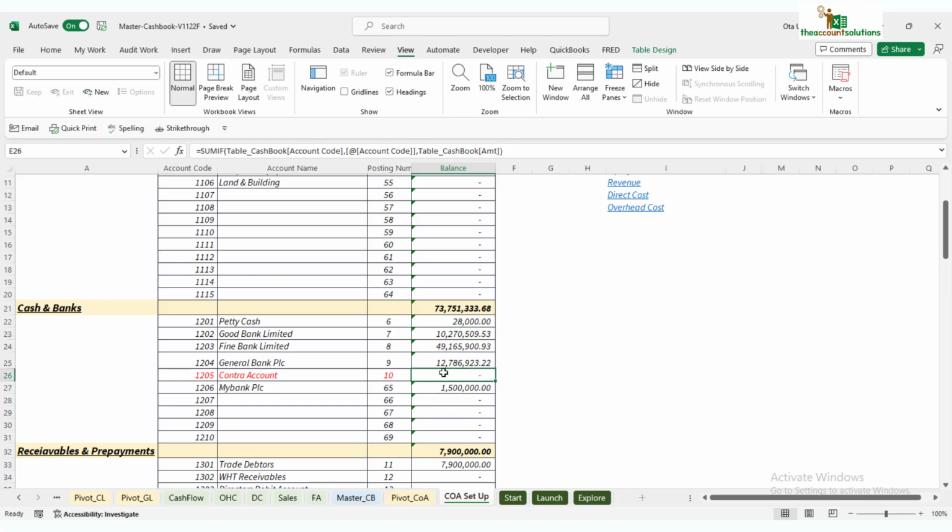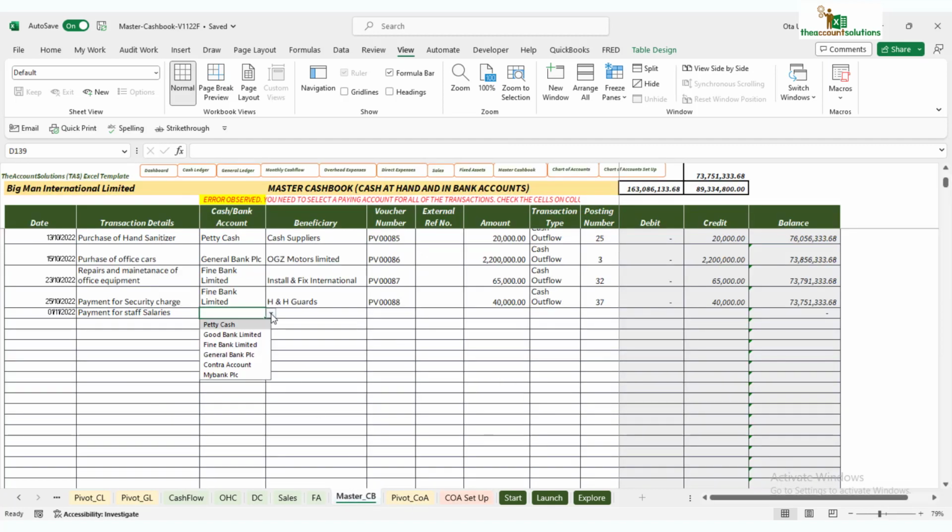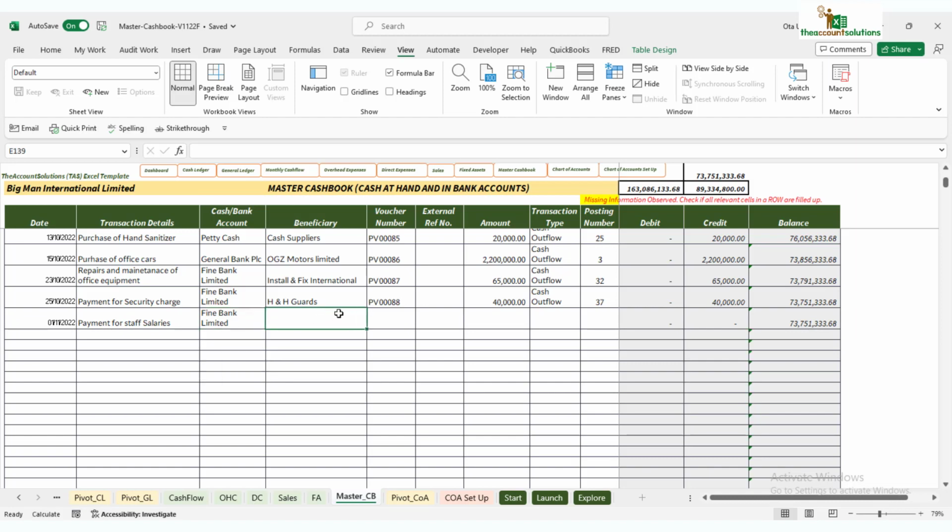You can see contra account is 0. If you see any amount here in contra, then there's a problem. It has to be 0 at all times. Contra should be 0 at all times. So don't have any amount here. It shows you've not done proper bookkeeping for your contra entries. So I'm paying from Fine Bank Limited, and I'm paying to, let's say, various staff.